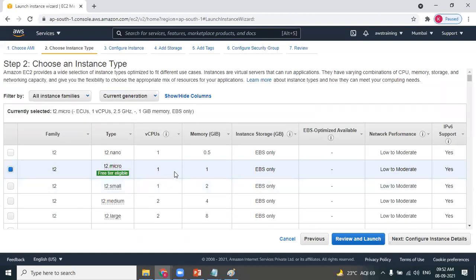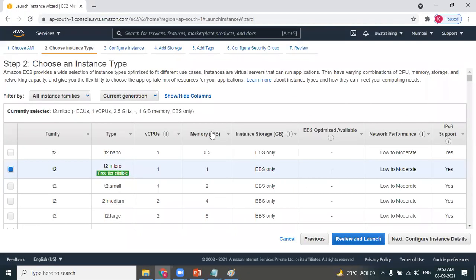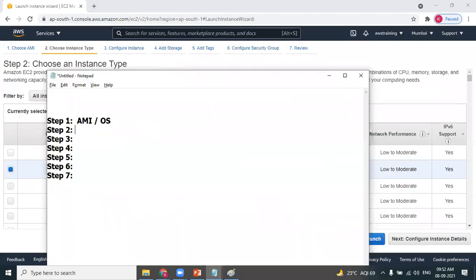I'm selecting a T2 micro because that's the only instance type which is eligible for the free tier. So I got to know the hardware configuration. The Windows machine which you're planning to create is coming with 1 GB RAM and 1 CPU. So that's about instance type. The second step is all about instance type, that is nothing but the hardware configuration, right?